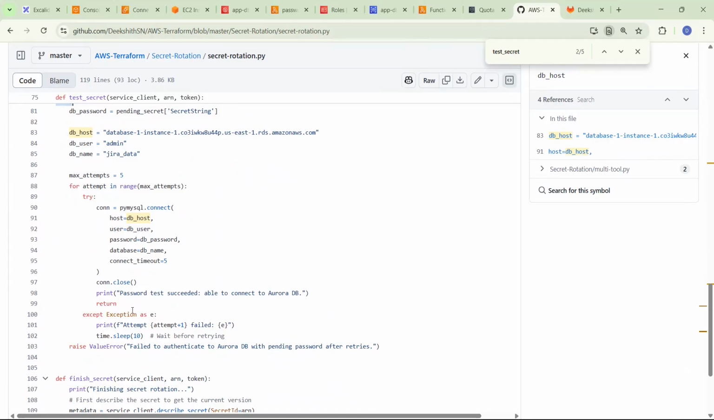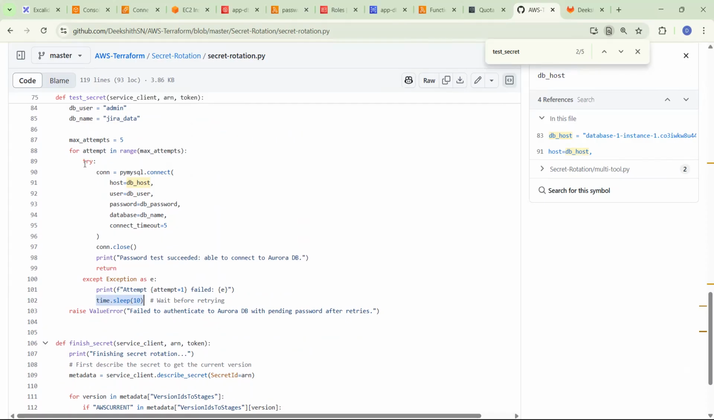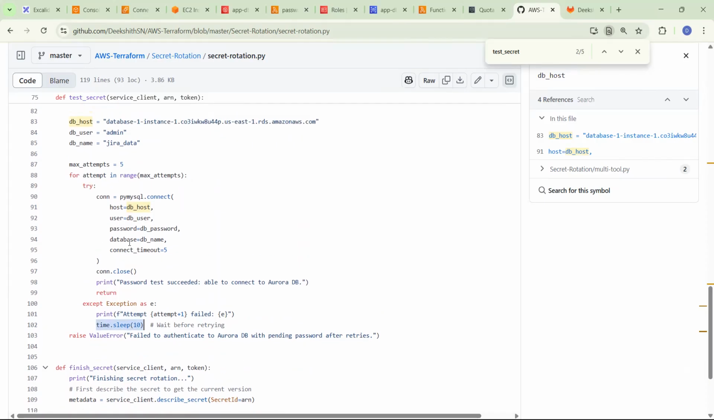So if it is successful, then it just prints password test is successful, able to connect to Aurora DB. If it is not, then it comes under the exception block. Under the exception block, I'm printing, this is attempt 1 in the first loop of execution. So if it fails, it comes to this particular block and prints. This is where you can see the time module, I'm using it and I'm waiting for 10 seconds. After 10 seconds, again, the second loop is going to start. Again, it initializes the connection and checks the connection. If it passes, then it's fine. If it fails, then it'll try for 5 times.